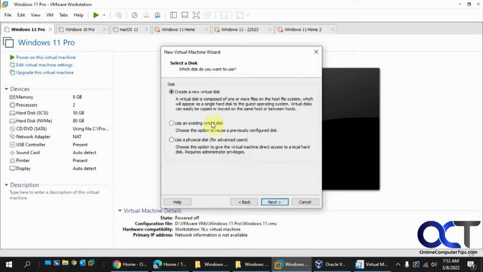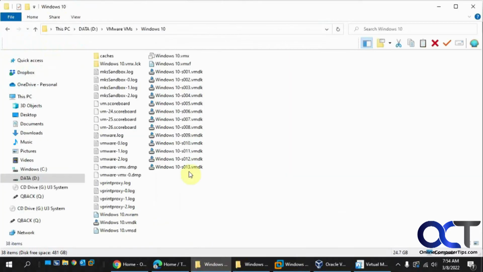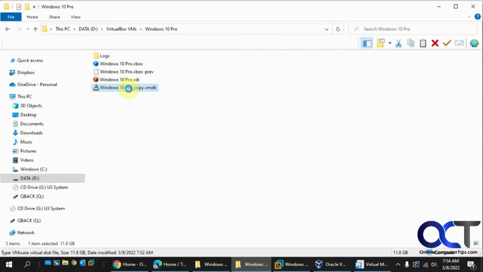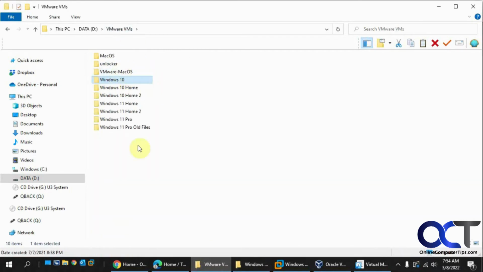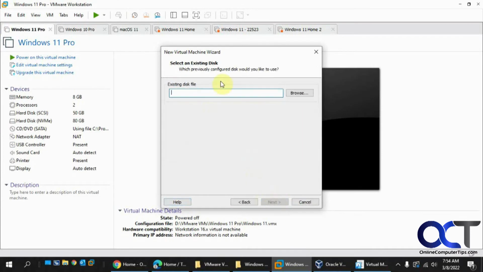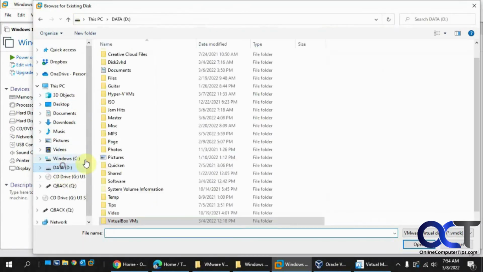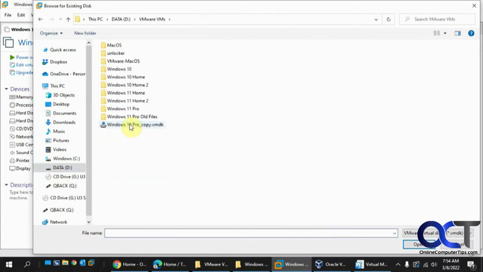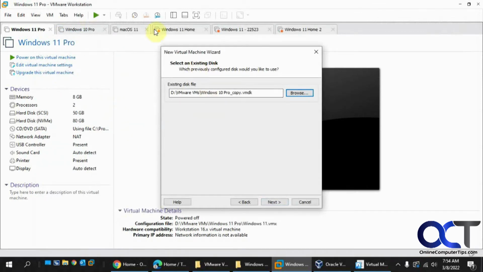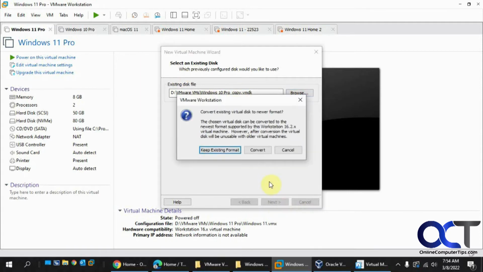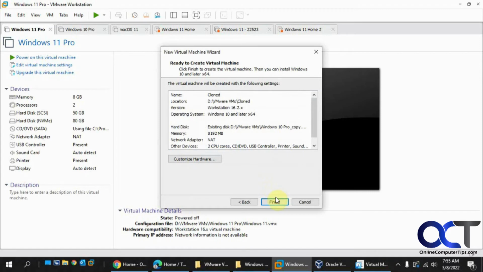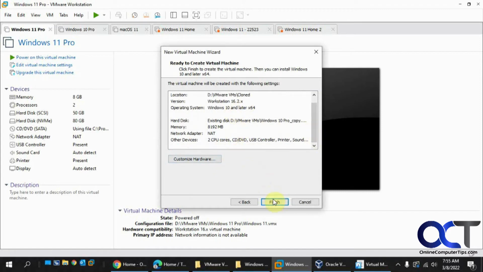NVMe is good. Okay, here's where we're going to attach the virtual hard disk. But before I do that, I want to take it out of here. I'll just put it here for now, in the VMware folder. Okay, now we have our new VMware Workstation VM with our converted VirtualBox disk file attached. We're going to convert it to the newer format, 16.2 in this case. Customize hardware if we needed to, but we're good to go on that. Click on finish.